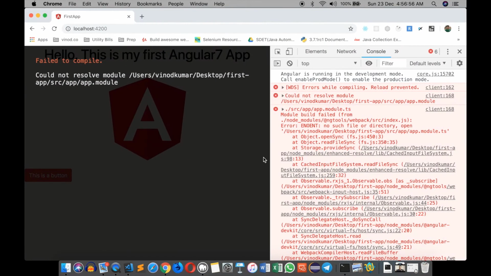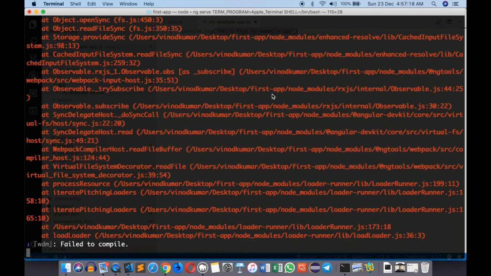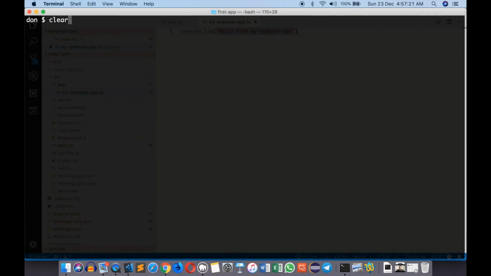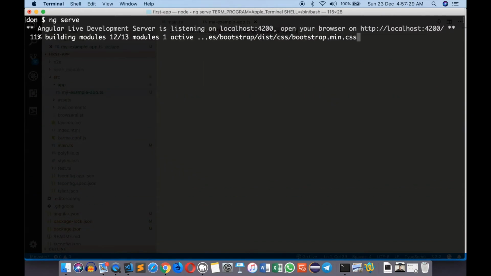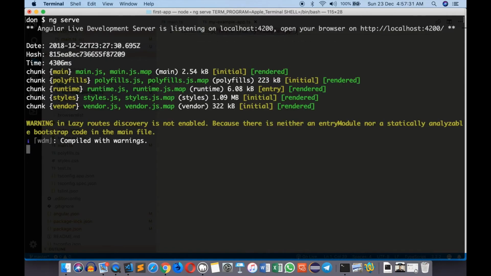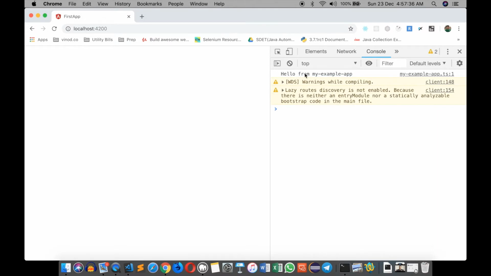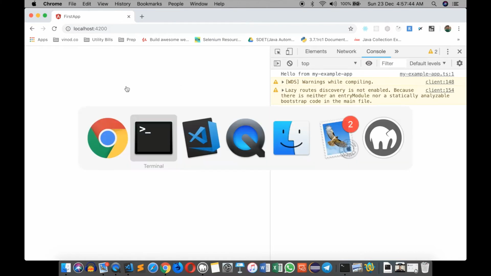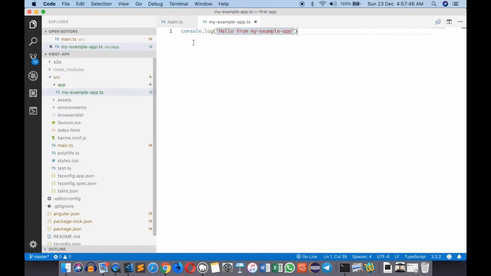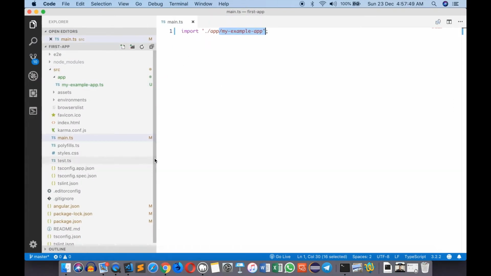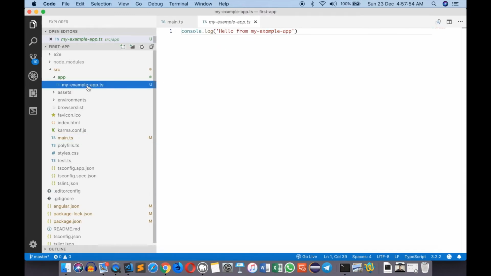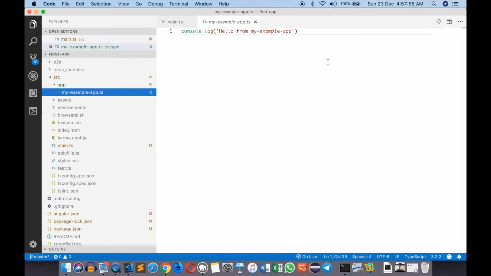Let's see what happens when we refresh. Let me restart the server, ng serve. So there are no errors. If I go back to the browser, you'll see that the output 'hello from my example app' comes. But at this point, it's no longer an Angular application because there's no Angular involved. The only thing involved is that Webpack looks at main.ts and imports this file, and in that file, all I have got is a console.log. There's no Angular involved here.